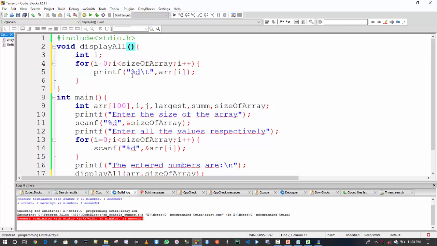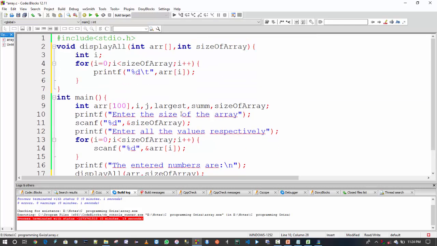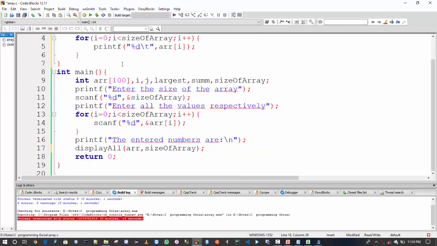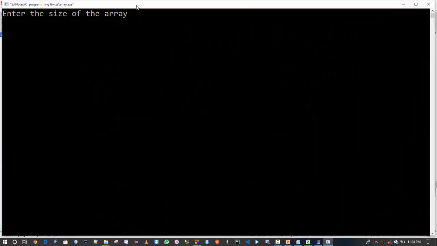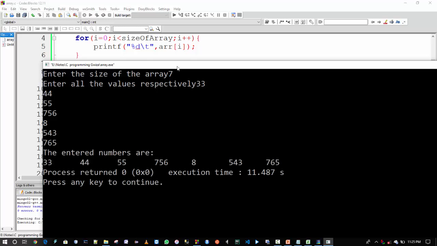So here in display all, that means I will need my int array, and I will also need the size of the array. So let me call it size of the array. Then for this int I, okay, this is okay. Then I will print this array I. So you can see now from here I will not need anything. Let me say I want to enter the size of the array, 7. Enter all the numbers respectively. So the entered numbers are those ones.